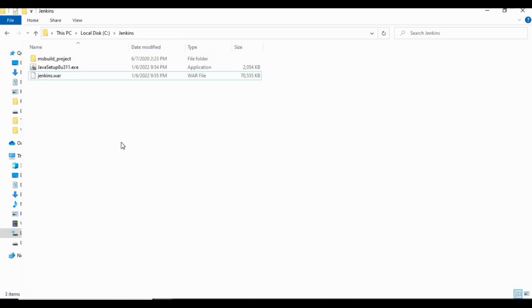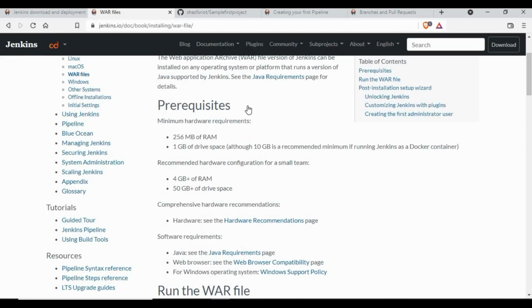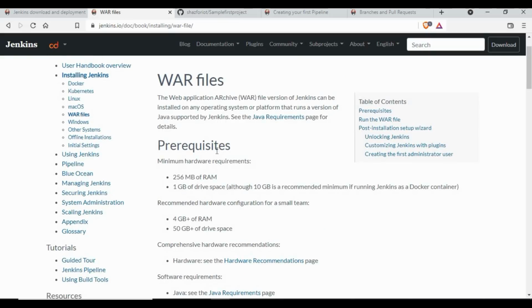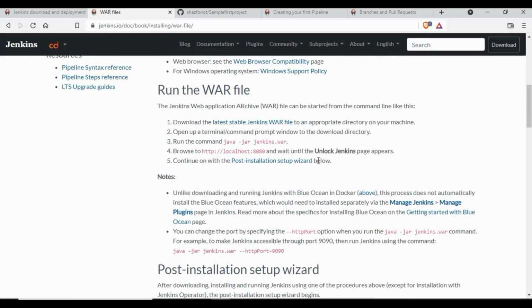For running Jenkins with the war file on Windows, you also need to have Java, which is a prerequisite. You need to go to Oracle, download the Java setup, and install it. Since I have already installed Java, I have this war file as well. Then I can run the commands to run Jenkins. If you go to this documentation page, I will also link all these web pages in the video description, so you can have a look there. In the installation section you have detailed documentation, including the hardware prerequisites and how you can run the Jenkins instance.